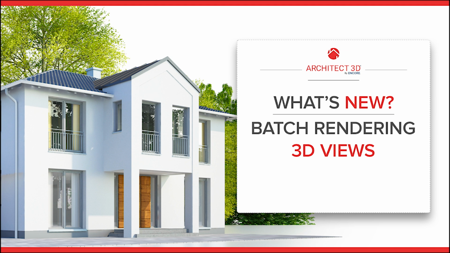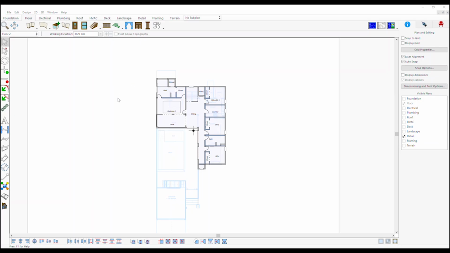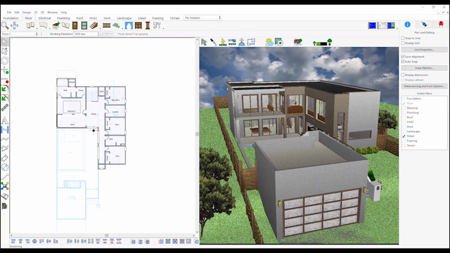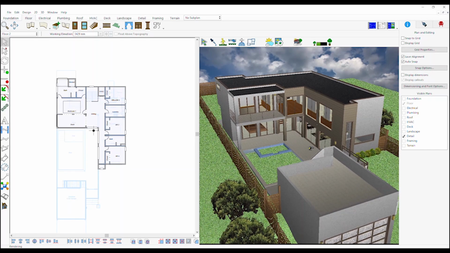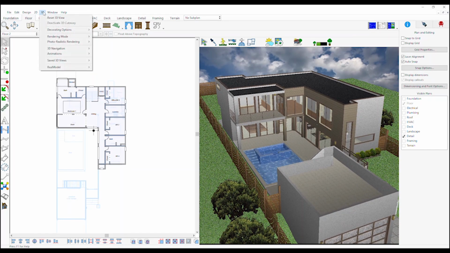Batch rendering 3D views. This feature allows you to place saved 3D views in a queue for rendering final high-quality images. Instead of rendering each view individually, users can select several views and initiate the final rendering process. Rendered image files are saved in specified folder.